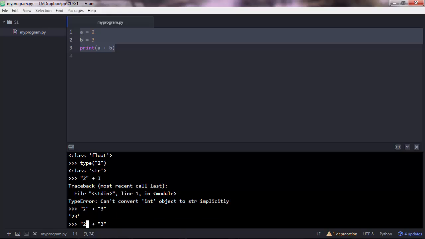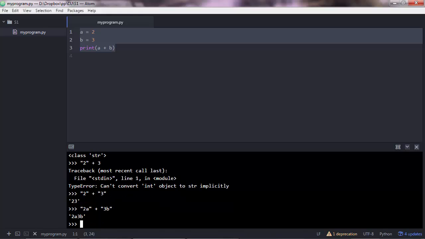So to understand it better, let's add some text here, a and b, so you get 2a 3b. So it's a concatenation operation. When the plus operator is used with strings, it is referred to as concatenation.